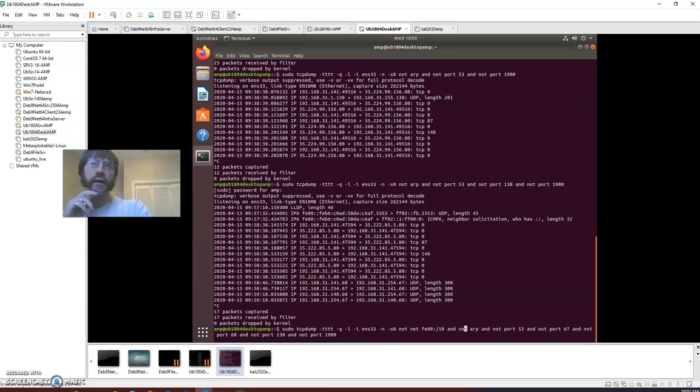Now, actually, let me try this. And not LLDP. So, not ARP, layer 2. LLDP, also layer 2. And then we start moving up to, now if I really wanted to make this logical, do the layer 2 filtering, then the layer 3 filtering, then the layer 4 filtering. So I could take this not net, not ARP, not LLDP, and not net FE80::/10. So layer 2 filtering, layer 3 filtering, layer 4 filtering.